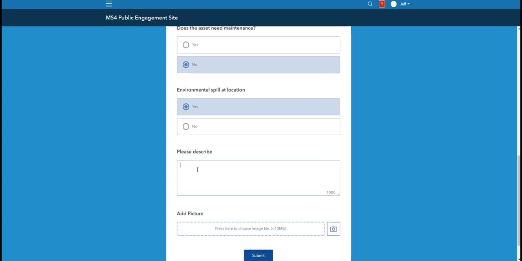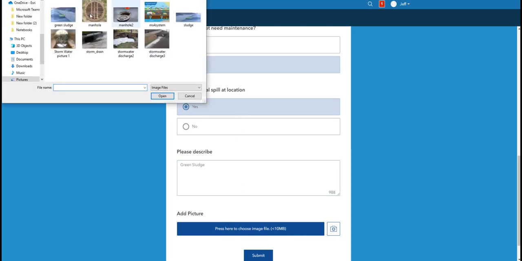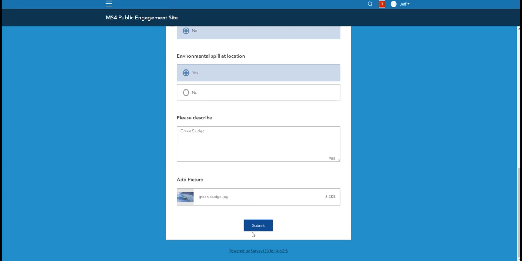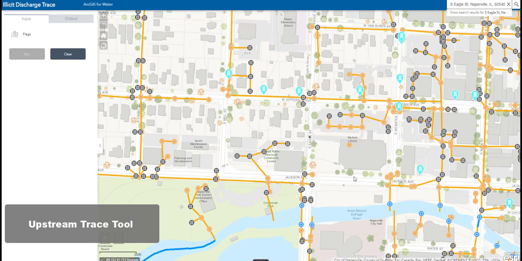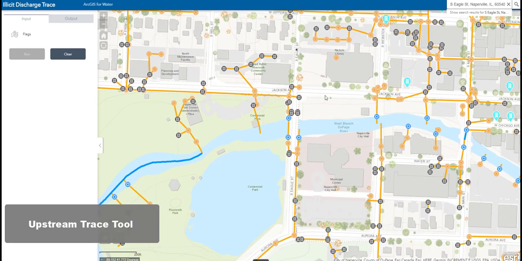So I'm going to type in a description, and I'm going to say that there's a green sludge coming out of this outlet. I'm going to take a picture of this gross green sludge and submit that. Once submitted, this sends out a notification to the maintenance department, and they can either go out and fix the spill, or they can investigate it further using this upstream trace tool that is out-of-the-box functionality as well.